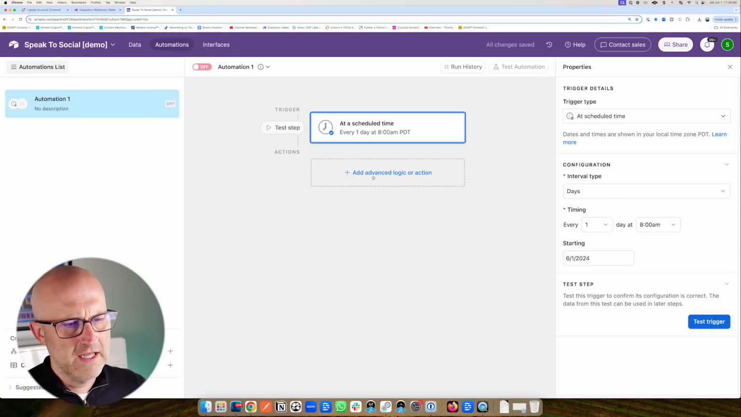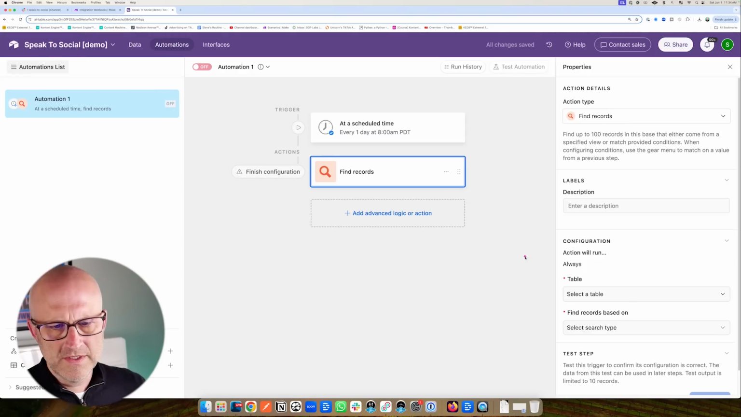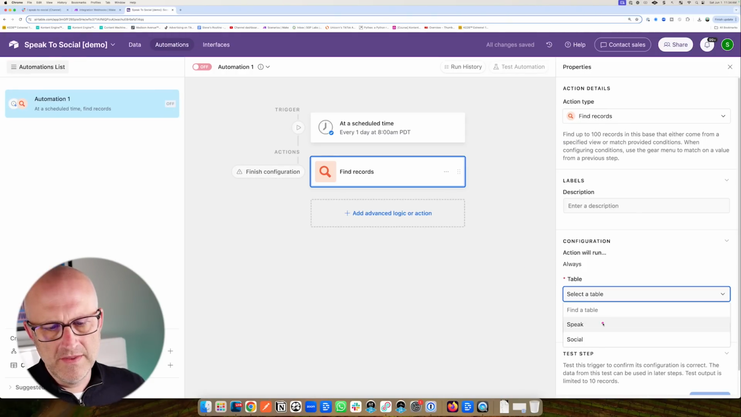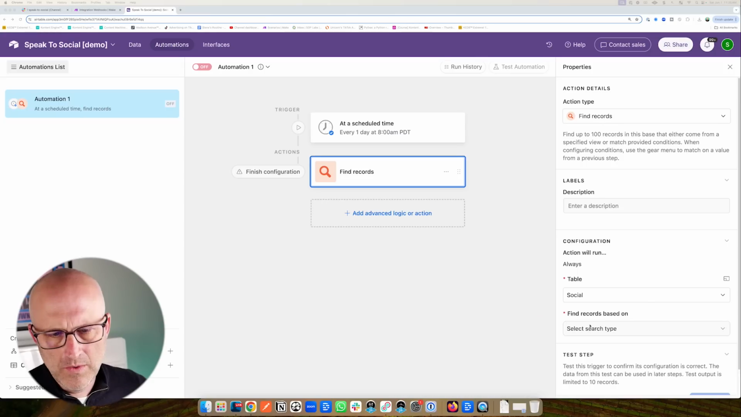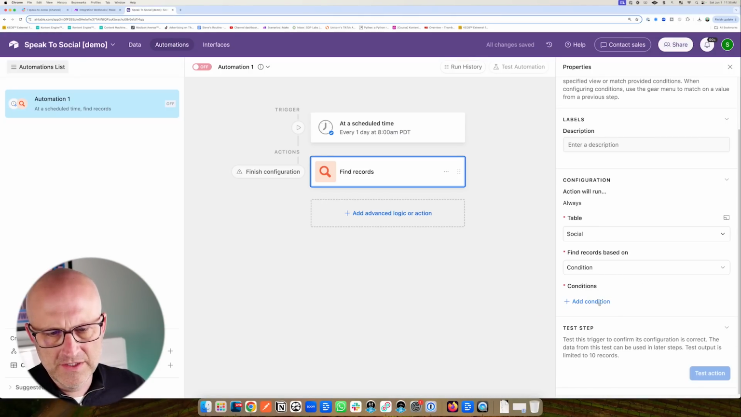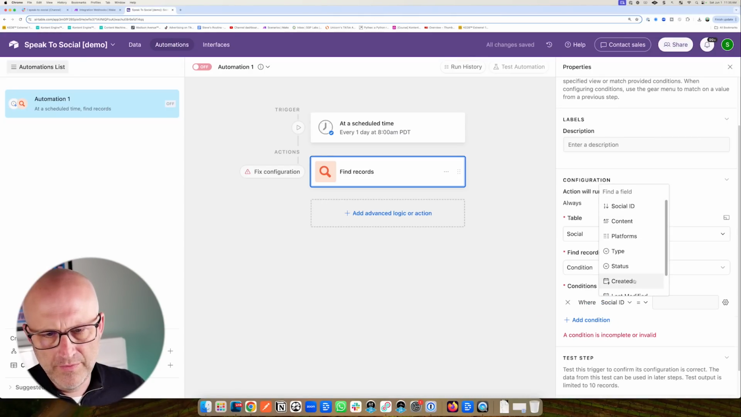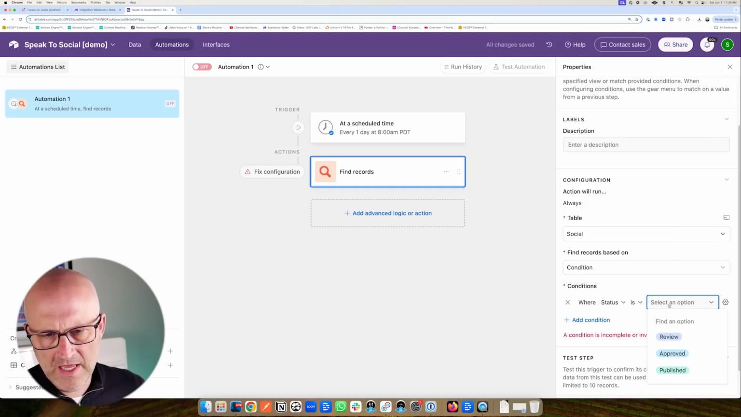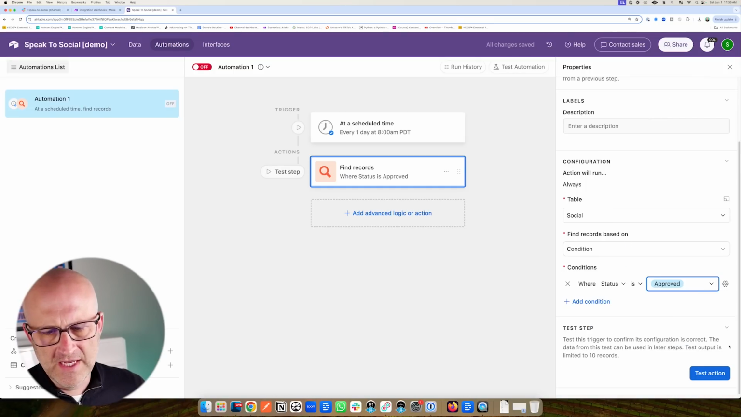Then we're going to go to the next step and find rows. In this case, we're going to find rows in the social table, and we're going to find records based off of a condition, and that condition is simply that the status is approved. So we're going to adjust that and pick a status approved. And then in order to test this automation, you can go ahead and click test action.